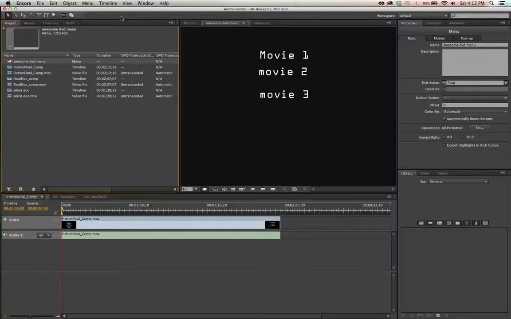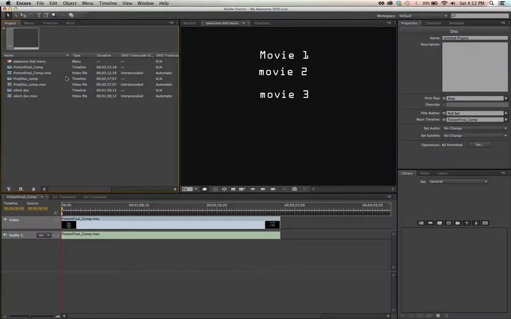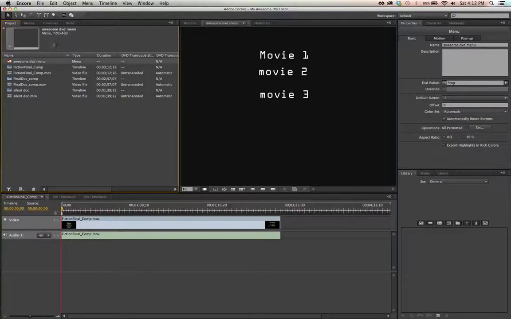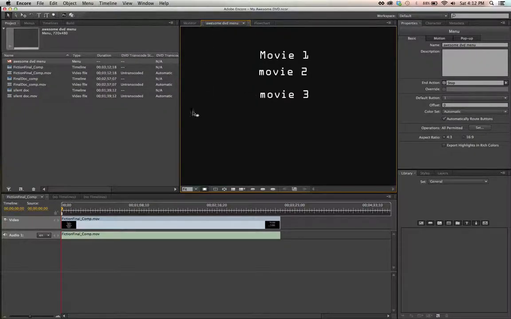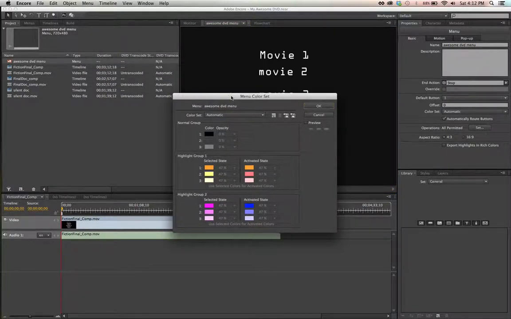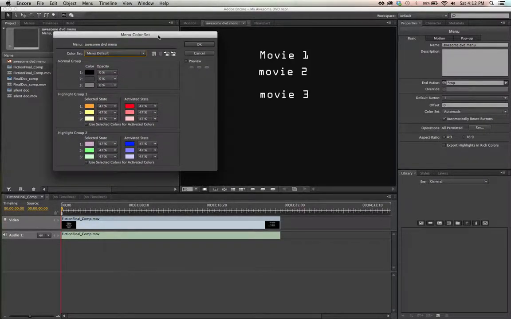So what we're going to do is go to Menu, and, okay, you've got to make sure you're in the right window. It'll have a yellow border around it. Then you go to Menu, Edit Menu Color Set. When it's in automatic, you can't adjust anything, so we have to go to Menu Default, and you can just leave it here.